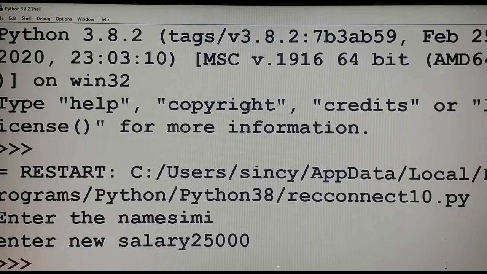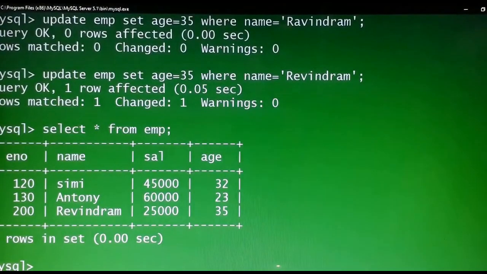Now here we changed the salary. There is no error coming over there. That means the change is taking place, but the change is not reflected in MySQL. So that must be done as a permanent transaction. So you have to use the commit method. So I am going to use the commit method here.